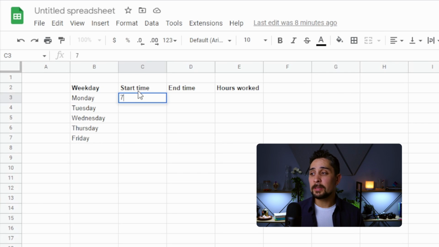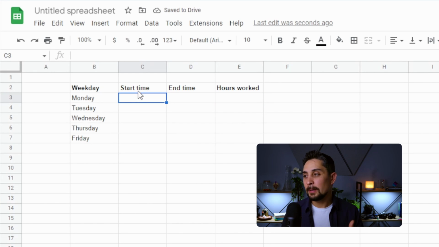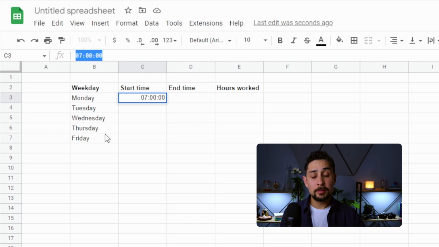If we started at 7 a.m. and we ended at 3 p.m, this doesn't work very well for calculating hours worked, because if we calculate 3 take away 7, we get negative 4, which isn't a time. So instead, we need to import our times as a time. Now the easiest way to do that is just putting in 7 and then a colon and then 00, and that gives us 7 a.m. You can see up here in the formula bar, it actually automatically changes to 7:00:00, which means 7 a.m.